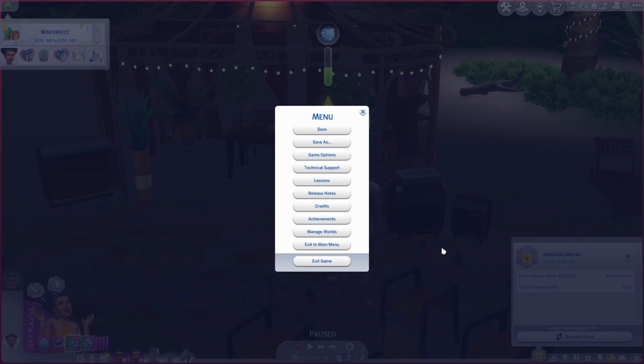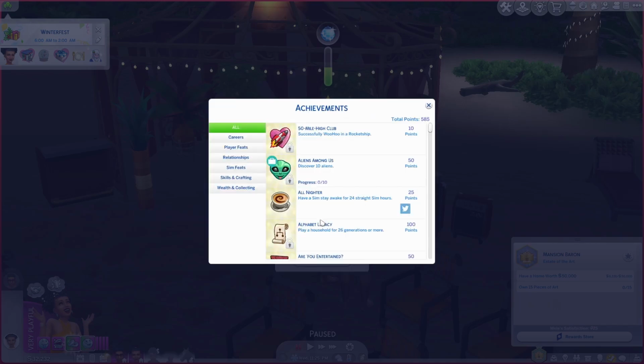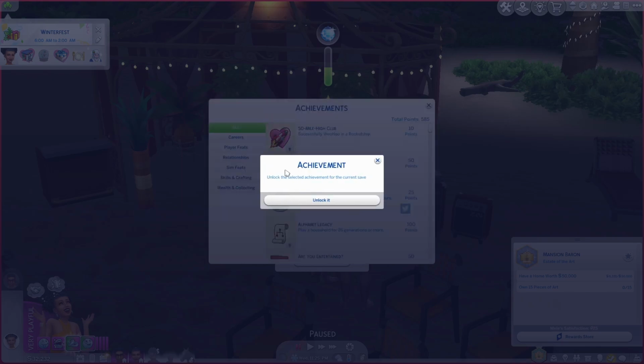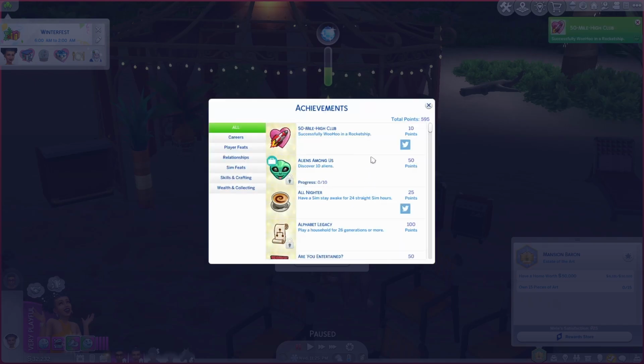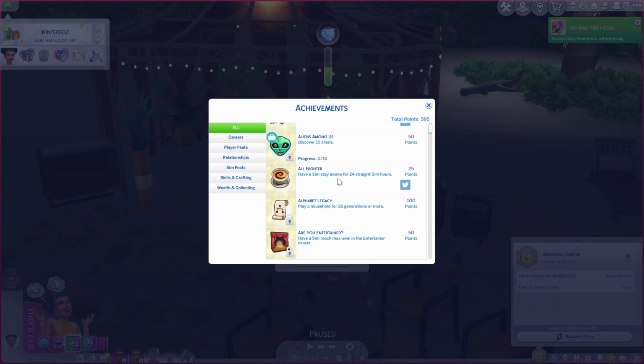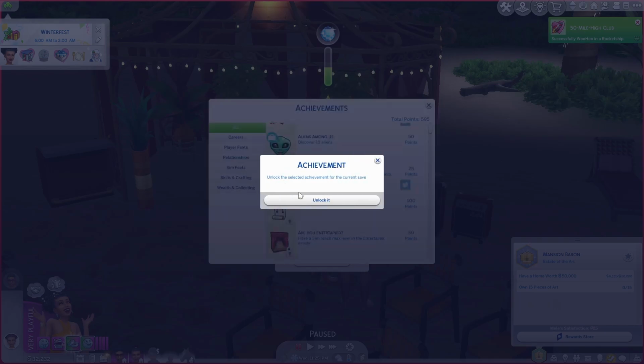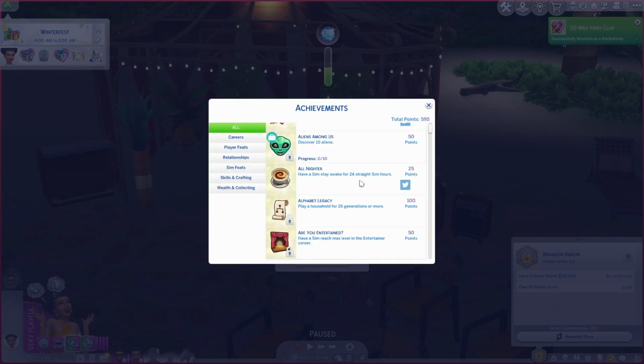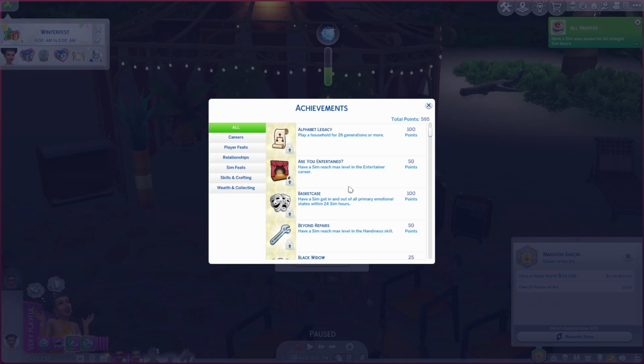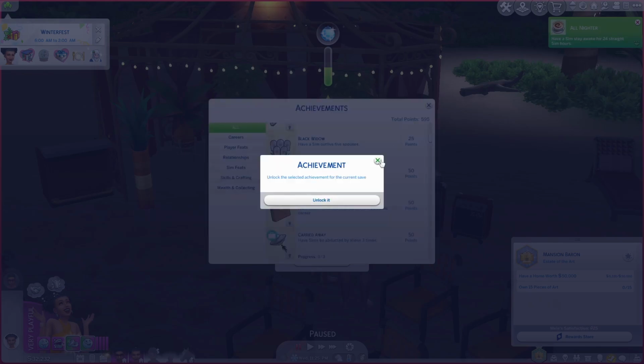So with the UI Cheats extension mod, hit escape on your keyboard, then go to achievements in the menu, and to unlock one, simply right-click on the achievement, and it will say unlock the selected achievement for the current save, unlock, and there you go. So this takes care of those really annoying achievements, such as have a Sim stay awake for 24 straight Sim hours. So if you've already got these achievements, you can just very quickly right-click and unlock it.